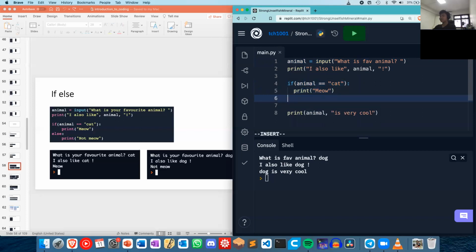Then let's say we want to do something if the user's input is not cat. We can use the else command. This else command is optional. You can write it, or you don't have to if you don't want to. So we write else, and whatever is in lines 7 and 8 is going to be executed if the previous conditions did not hold true. So if the animal is not equal to cat, then we print not meow.